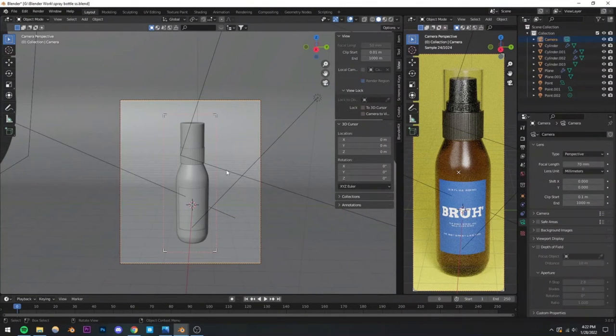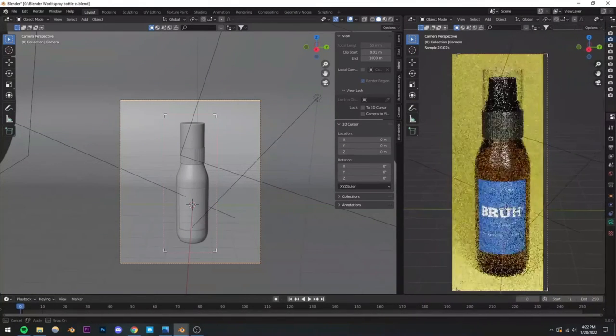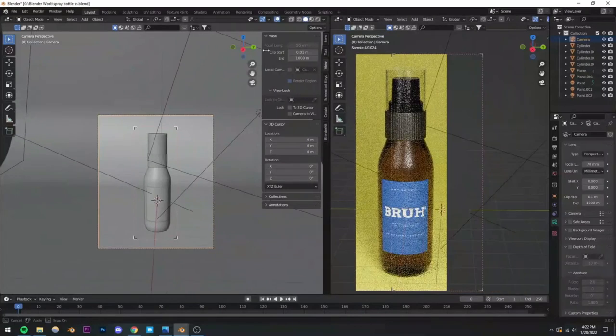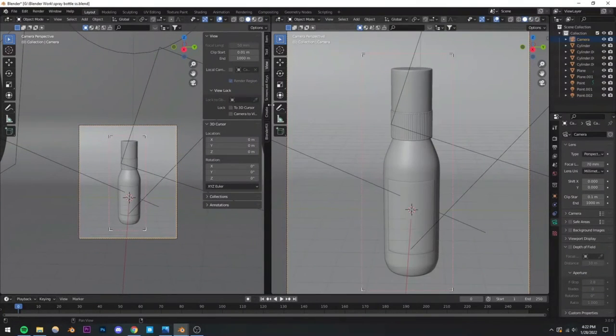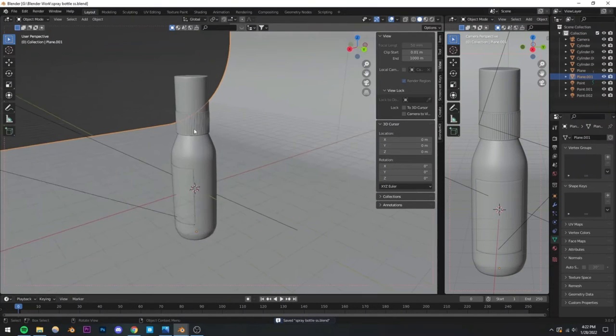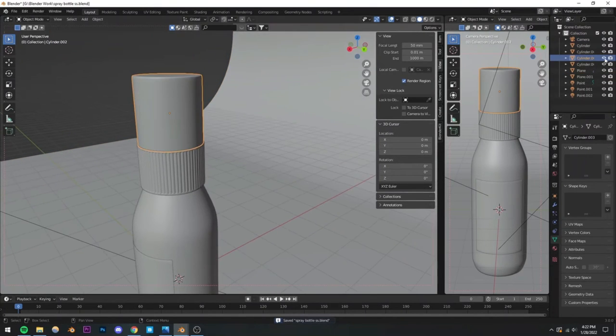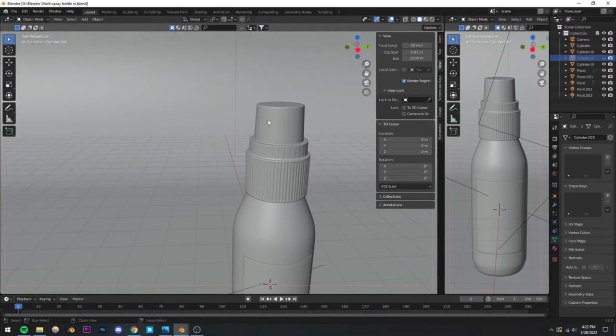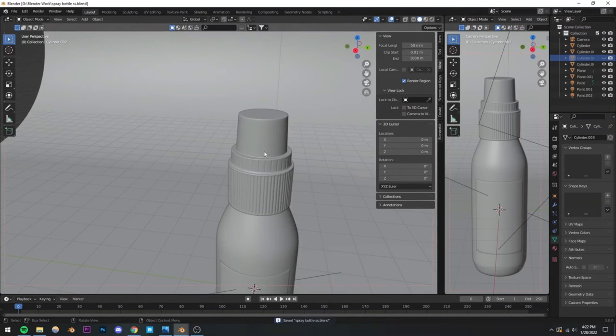Apart from that, I think everything looks good. However, let's get out of this rendered mode. Let's just turn it off before my computer blows up. Okay, so let's take this and hide it for now. And we're going to be creating that hole out of which the spray comes out, right?